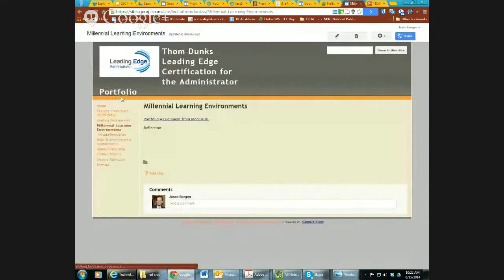And the Millennial Learning Environments portfolio project was actually where you created a vision or kind of roadmap of where you're going with digital age learning in your school or district. So a lot of people actually did a Prezi for this. Many people did a Prezi or graphic organizer. Remember, you embedded it into your wiki project. You're just going to do the same thing.